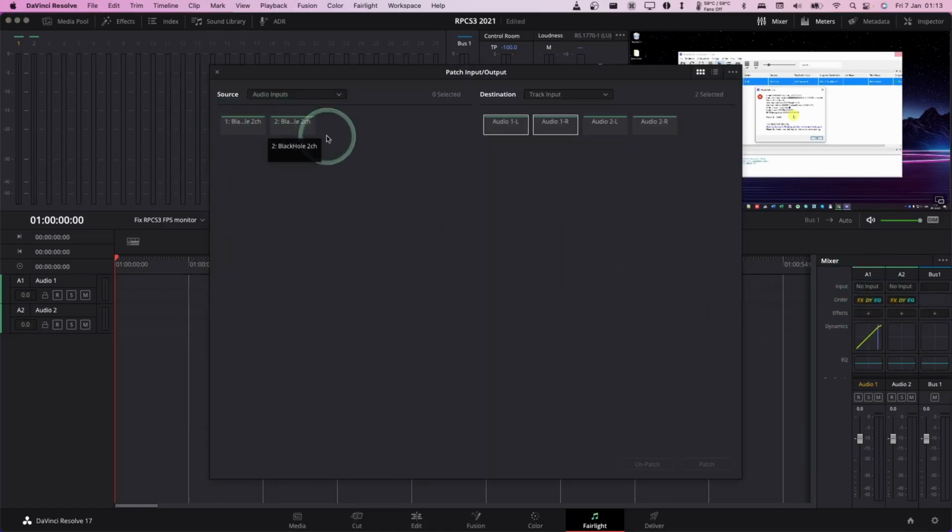And then I want to be able to add my external microphone. All I've got is the Black Hole input here. What I want is the USB microphone, which is not showing up here. So today I'm just going to show you how to fix that issue.